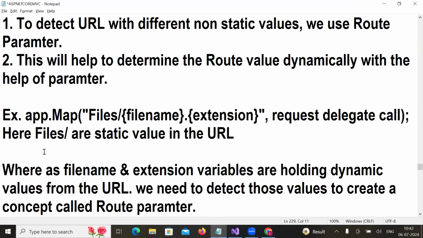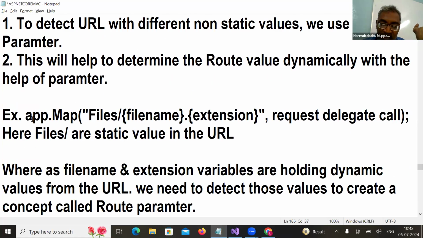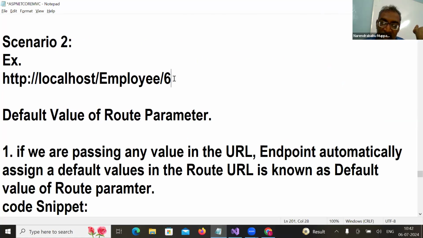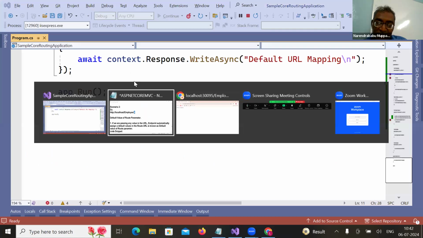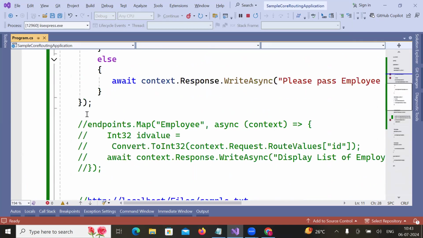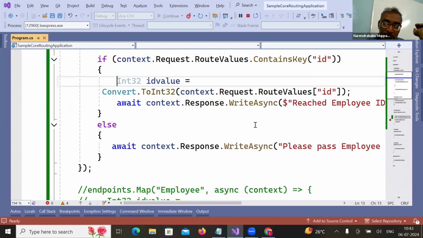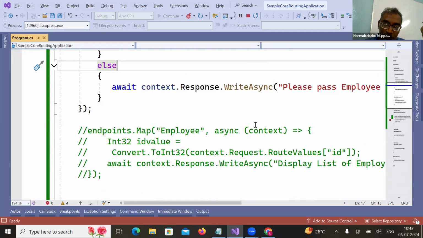So today we discussed 4 scenarios. What is that? Route parameter in ASP.NET Core. How to detect the route parameter? For that we are writing code. And then scenario 2 is if I pass a value, how to get the default value. If the value is not passed, what will happen? It will take the default value. If you don't pass anything, it will normally take the default value. So this is the concept.